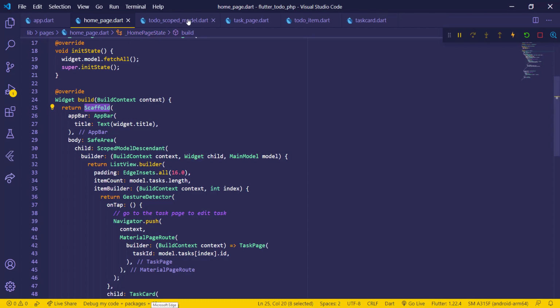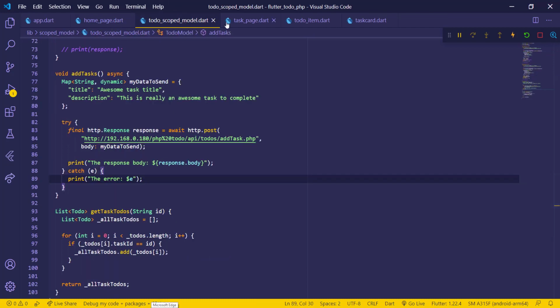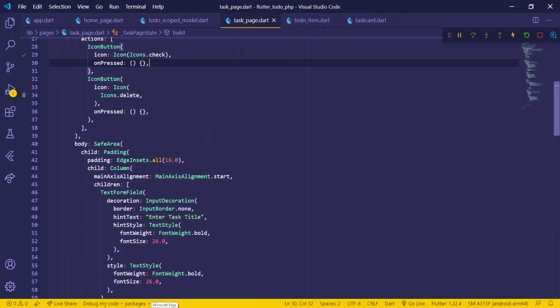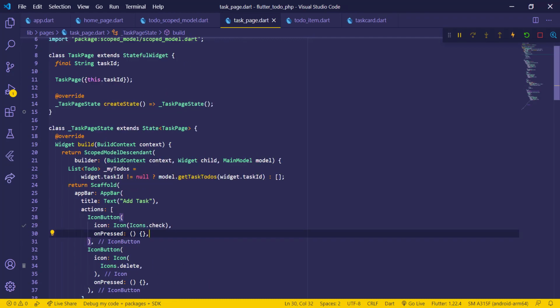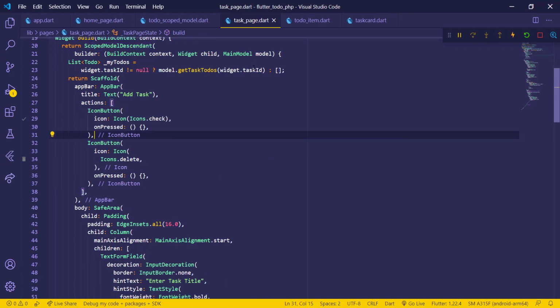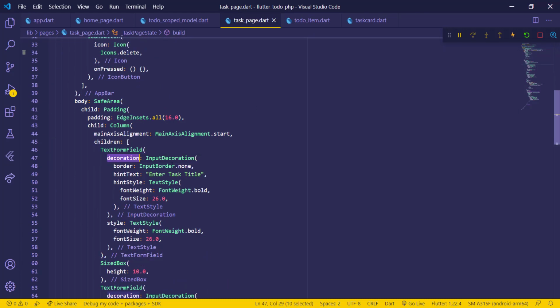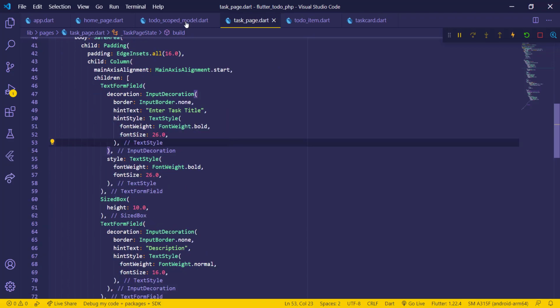Okay, so I come here to do scope model. That's okay. I come here in the task page. You realize that the scaffold widget was wrapped before the scope model descendant, and any widget here can now use the model. Any widget here can now use the model.